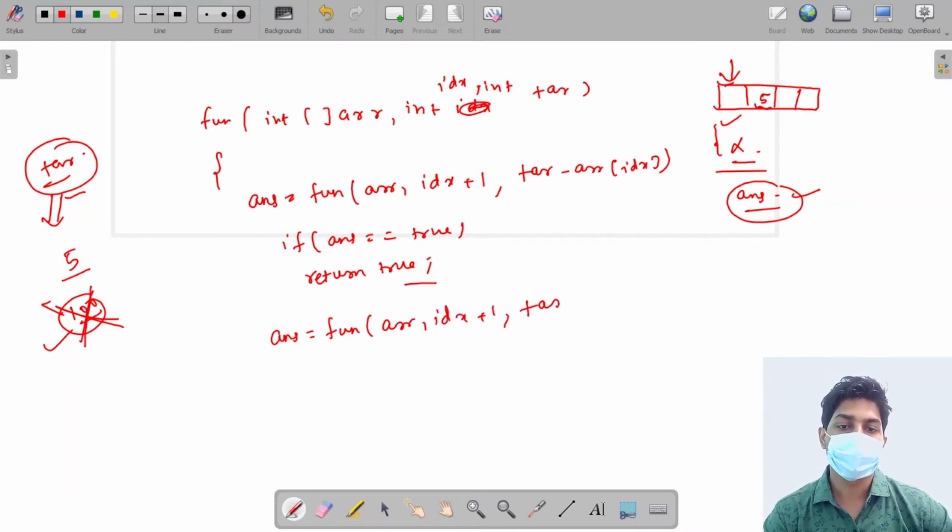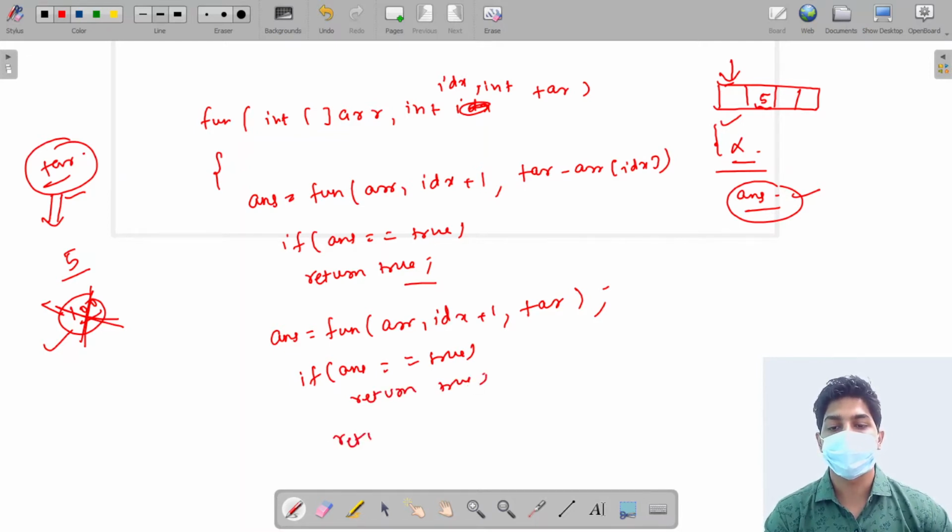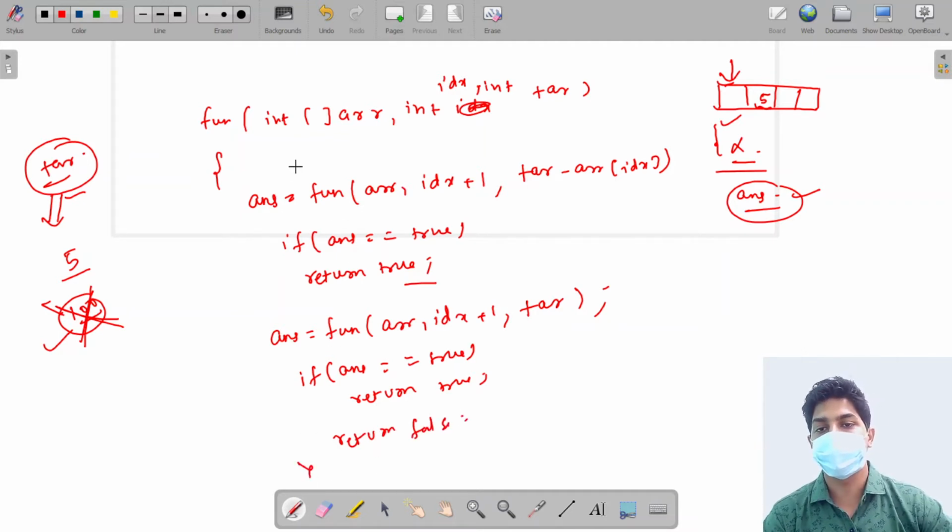We will write past target as it is, and if this time our answer is true, then we will return true. Otherwise, we will return false. And in the base case, if at any time target becomes equal to 0, that means we have a subset of elements whose sum is equal to target. So at this point we can return true.